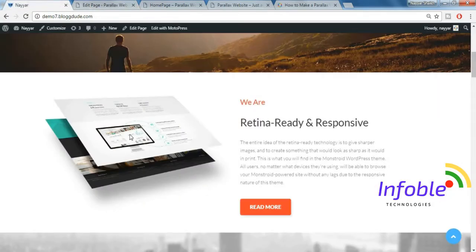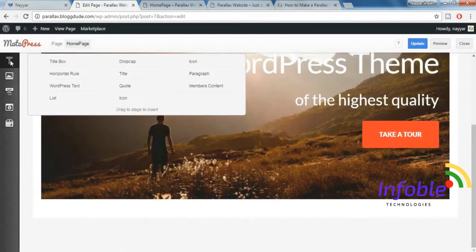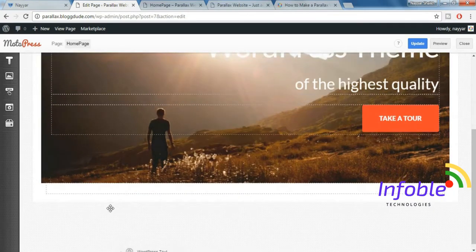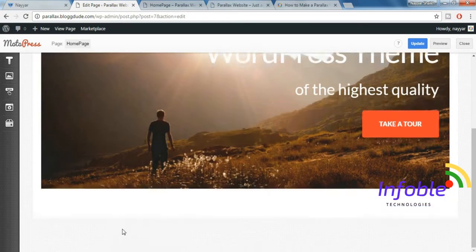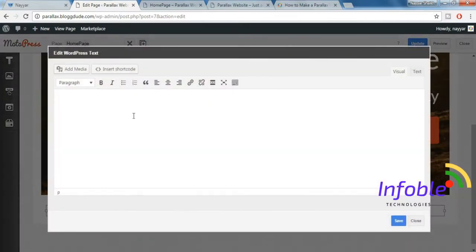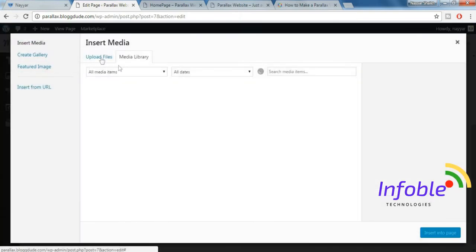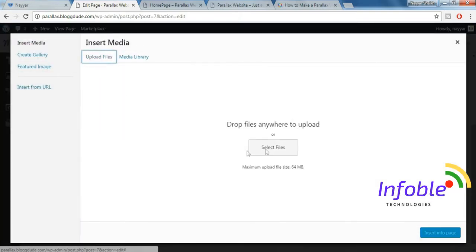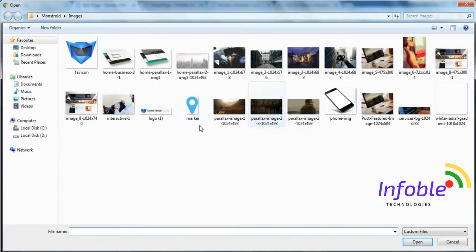And again, this is an image. So what we have to do is insert this image. So hover text, and from here select WordPress text and drag it over here. Fine. This thing will pop up. From here select add media, and again you can upload the image which you want to add.